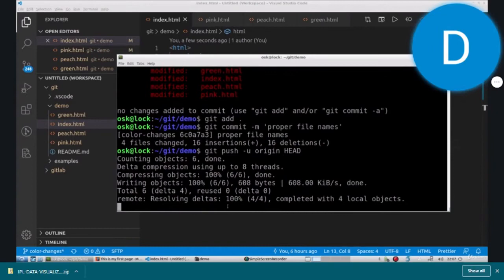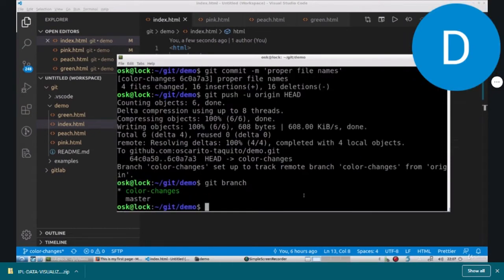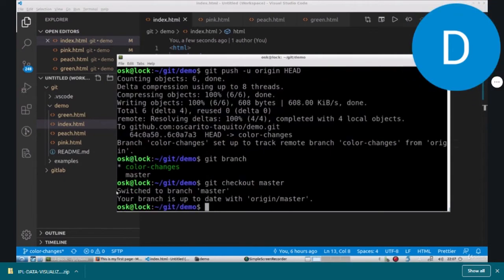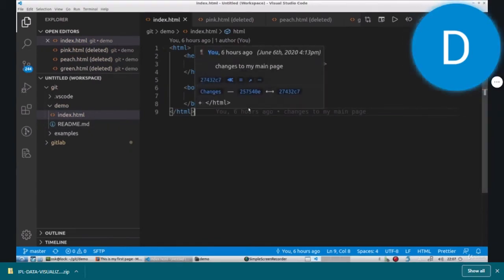And so now I have updated my color changes branch. So as I was saying, if you take a look at the branch that you're on, we are on color changes. Now if I want to go over to master, I'm going to say git checkout master in order to go to my master branch. These three files are going to disappear, and we are actually going to have the original version of the index file. So the index file, our original version, doesn't have any links to it.